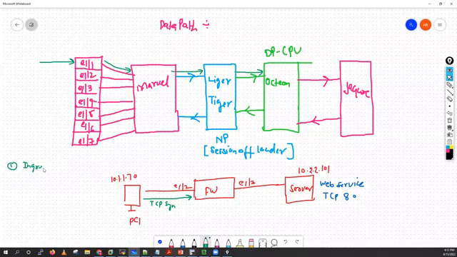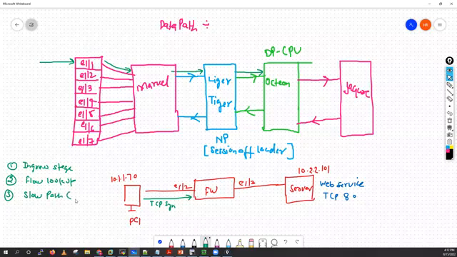The first stage is your ingress stage. Then we have your flow lookup. Then the third one is your slow path. This slow path is also known as the session setup stage. The fourth one is your fast path. Then the fifth one is your App-ID, where your application identification happens.